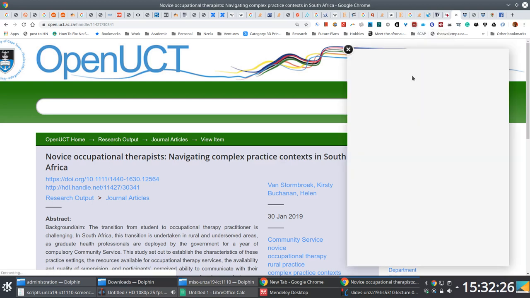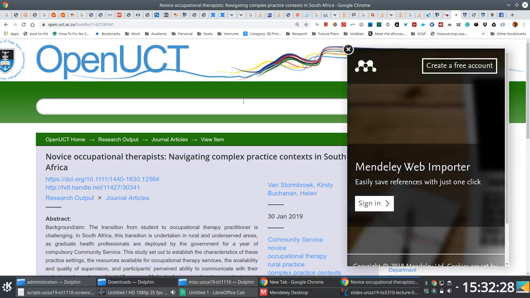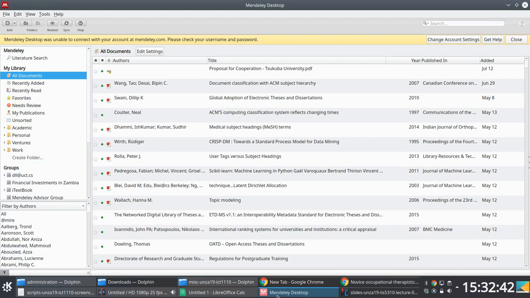Let me see if it can work. I hope it works. I have to sign into Mendeley, but you get the point. It's a browser plugin, a piece of software that does the same thing I would do with the Mendeley application, but I don't have to open the Mendeley application to do this. Because I'm already in the browser, I might as well take advantage of the browser.